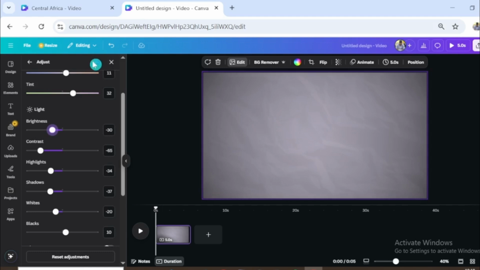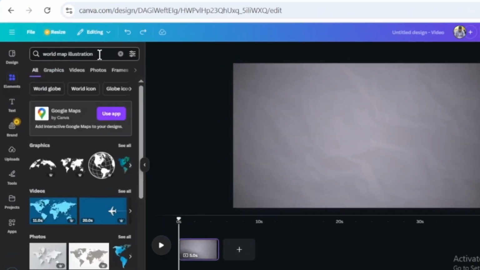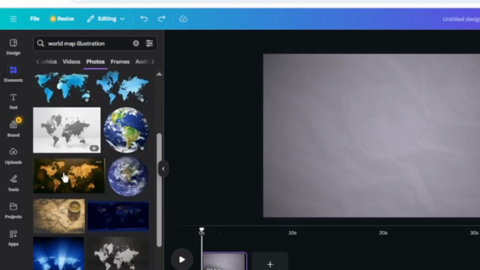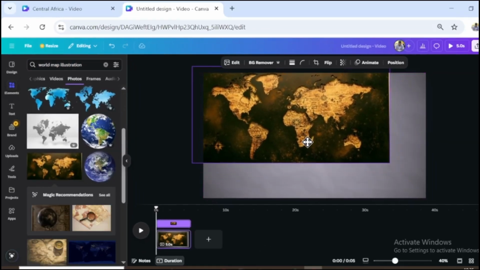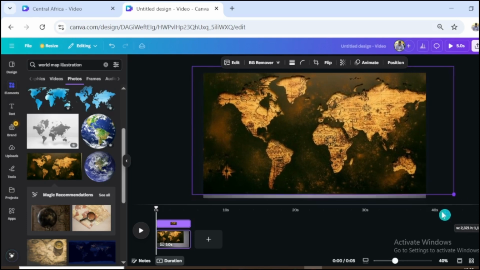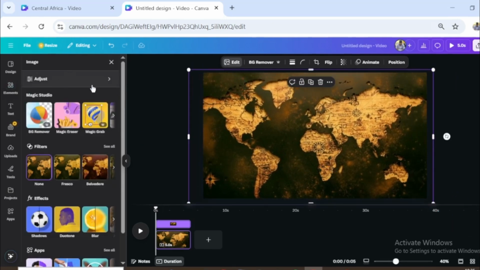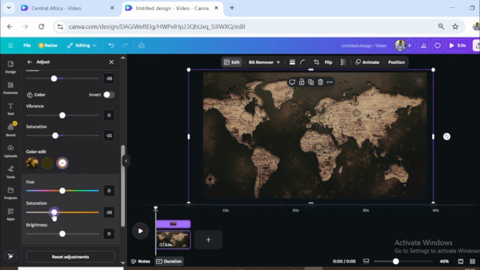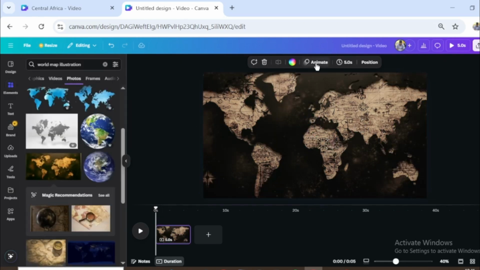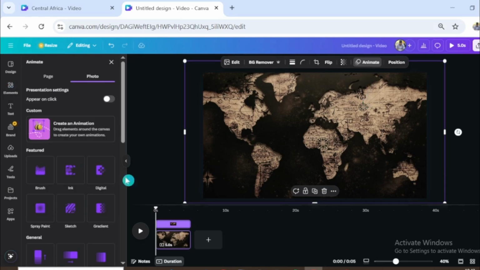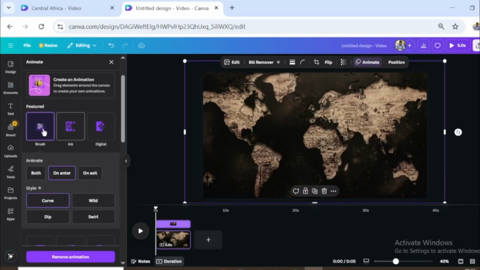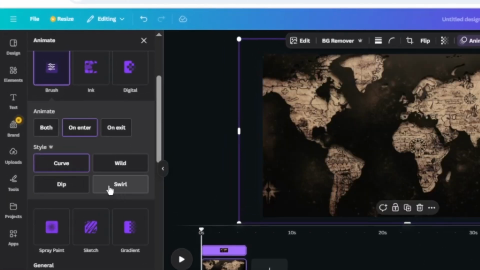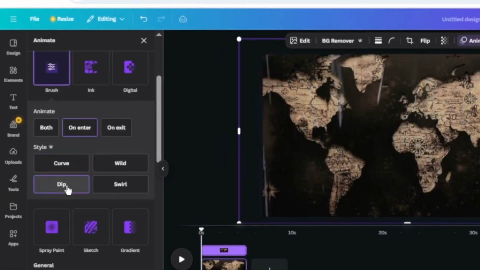After that, let's search for a world map illustration under Photos. I will pick this one. Scale it to fill the canvas. I will add a little adjustment to have a bit of a cold temperature look. Great. Next, we will give it a revealing animation. Like this brush. Set it to on Enter. You can try the different styles available, but the dip style is great.